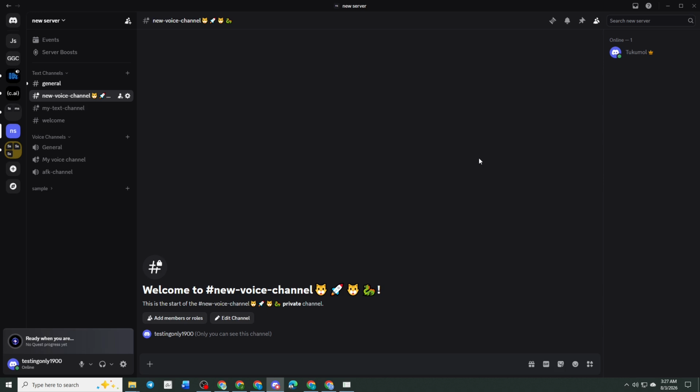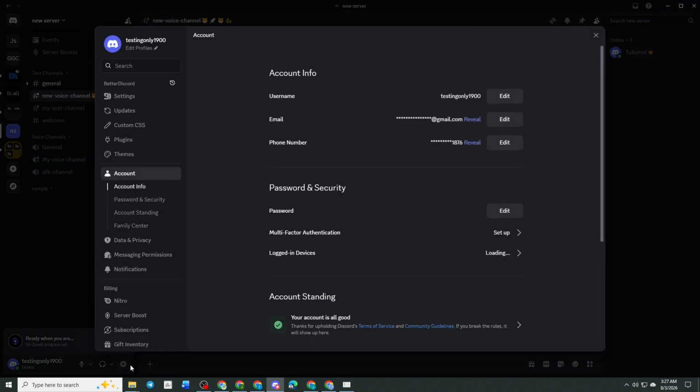Begin by opening the Discord desktop app or the browser version and signing into your account if you haven't already. Once Discord is loaded, look toward the bottom left corner of the screen where you'll see your username. Right beside it, you'll find a small gear icon. Click this icon to open your user settings. This is where Discord stores all of your personal account information, security options, and profile settings.